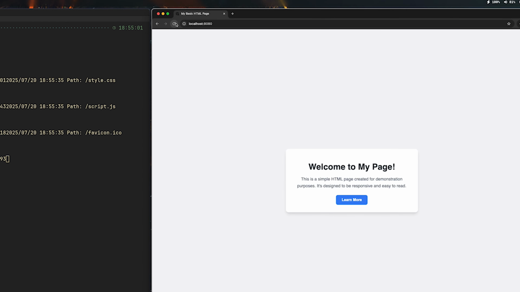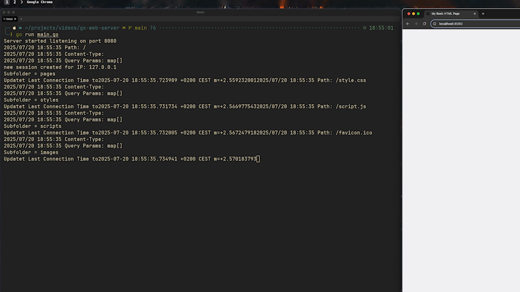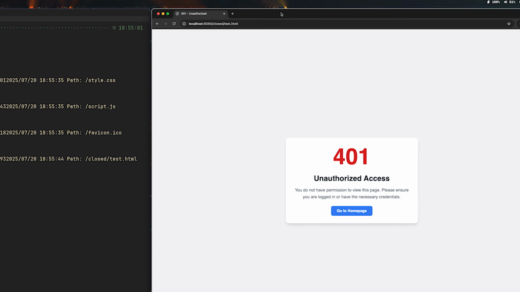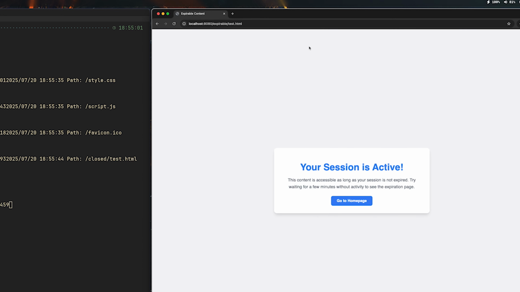When starting the server, you can see that we can still just call the default route, because it is not inside the closed or expirable subfolder. You also see that a new session was being created. If I now try to access the test.html file in the closed subfolder, I can see this unauthorized file, which is expected because although we have a session, we nowhere in the code set the authorized flag of this session to be true.